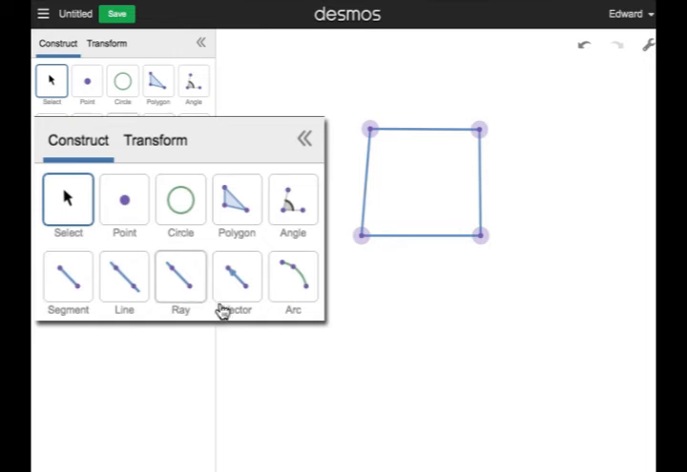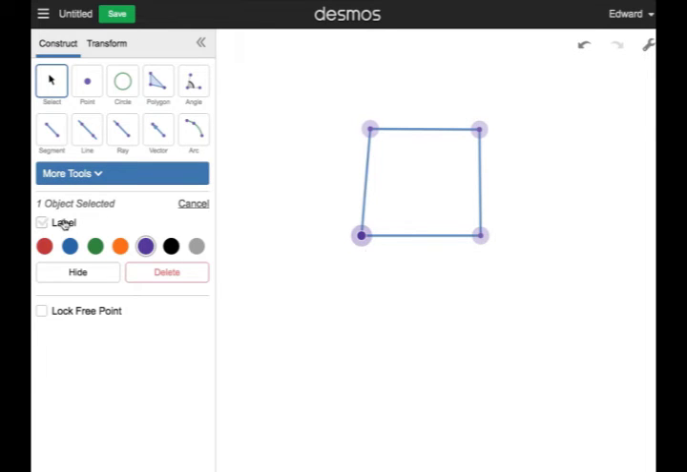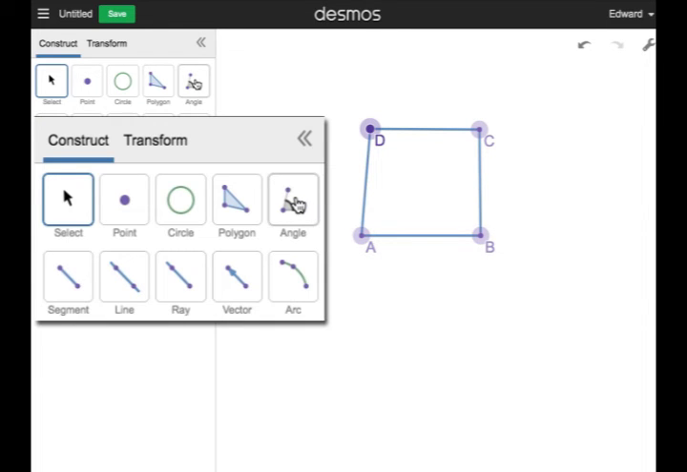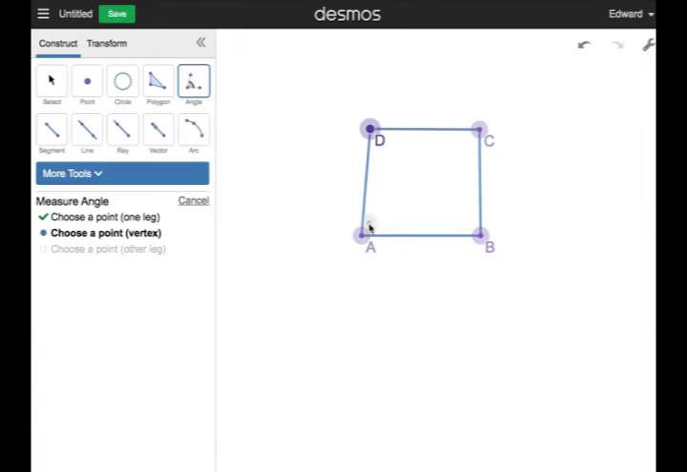Label the points. Click on each point and select the Label option. Try to get your quadrilateral to look like this. Measure the angles. Click on the Angle tool. Measure each angle by clicking on the 3 points that define the angle. You'll see the angle measures for all 4 angles.